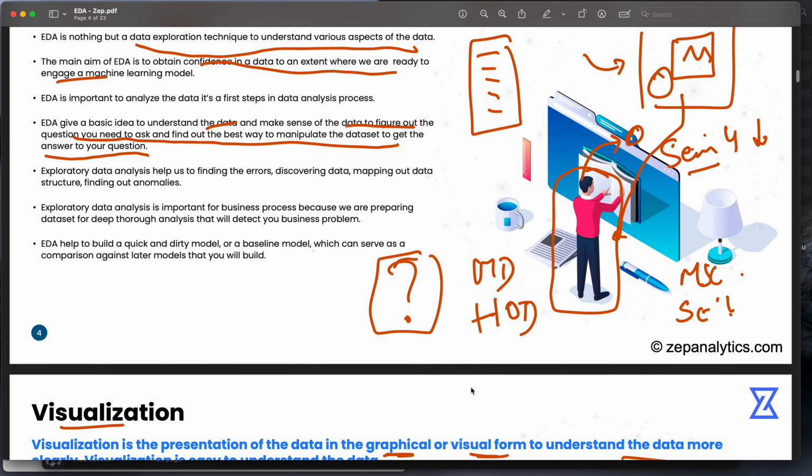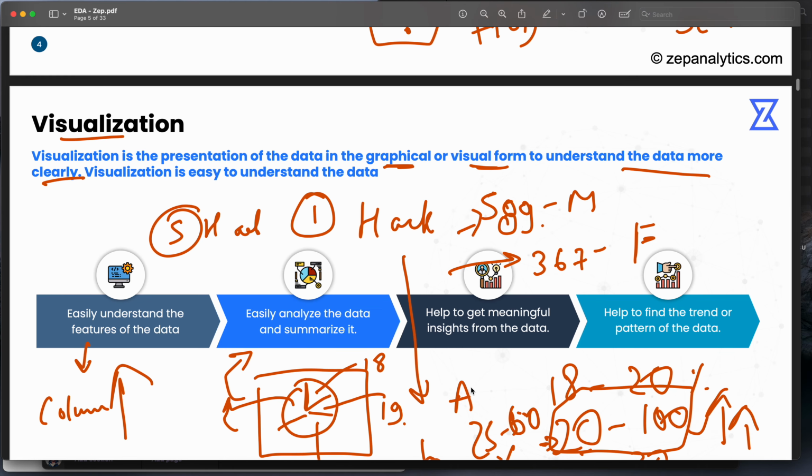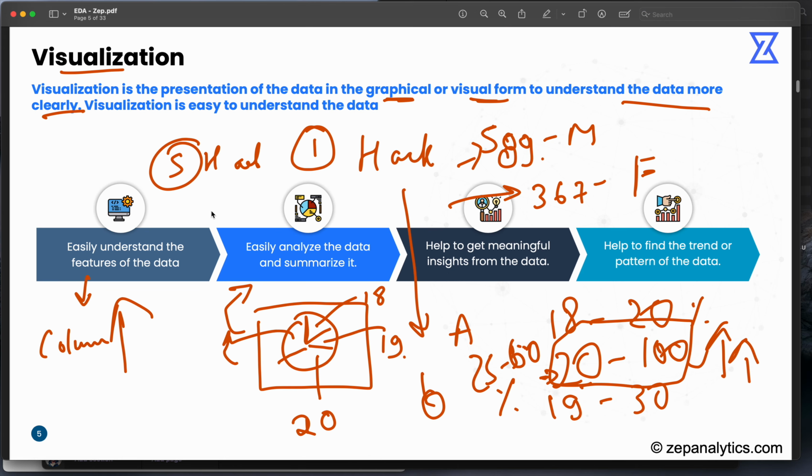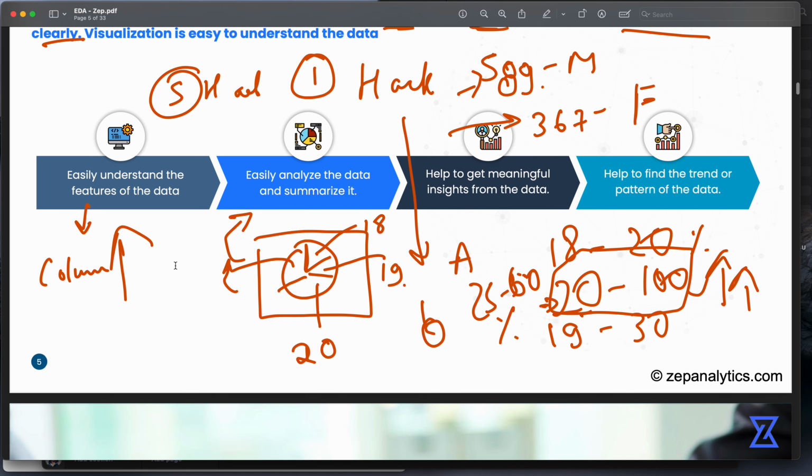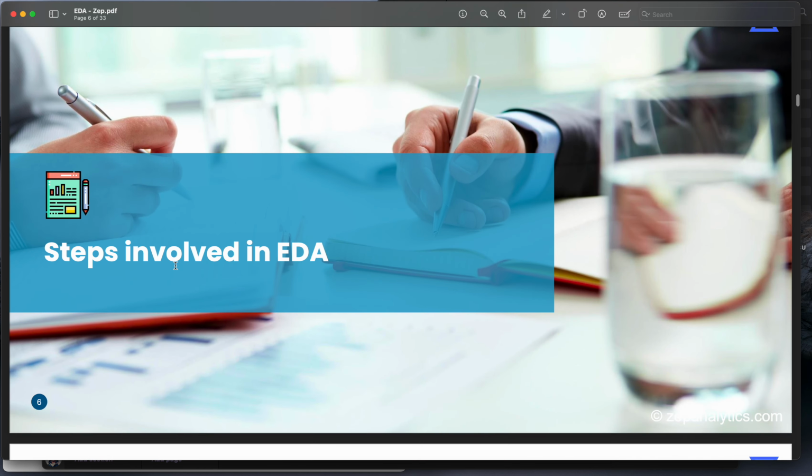We discussed some examples of the HOD and the semester 4 students. Then visualization: how we can represent any numerical data as visual effects so that we can get a lot of meaningful insights from the data. Then we went to the steps involved in EDA.